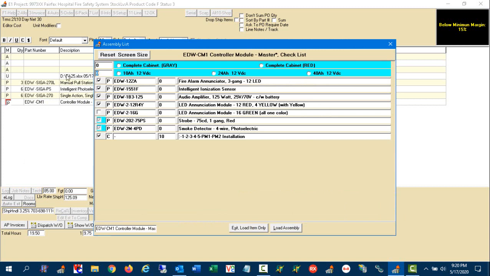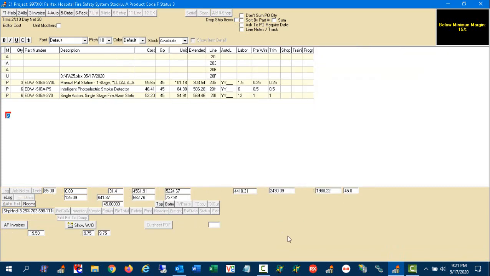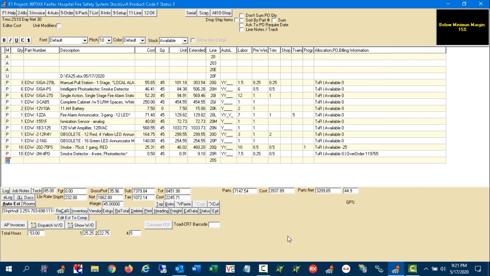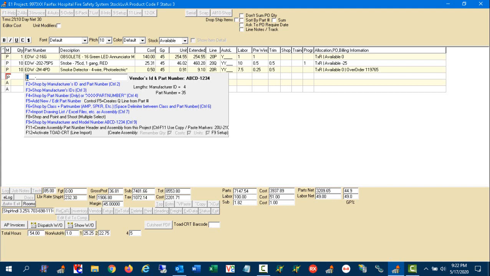And it's just another assembly, and it has various components that we can choose, batteries, etc., annunciator panels. The smokes, of course, would have already come in, so I'll just give you those as an example. And then we say load assembly like so, and it brought in that portion of the equipment. And then we can bring in a labor assembly as well.